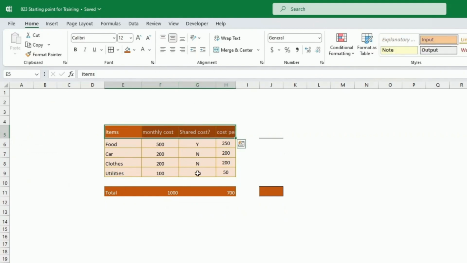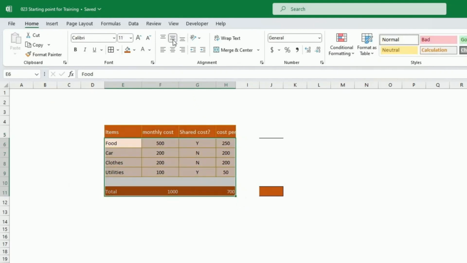I put everything back on top. I like to have things in the middle. I just select everything, and I put everything back in the middle here.